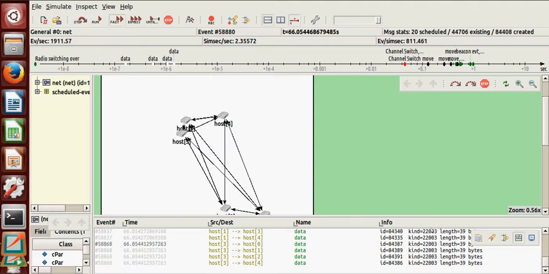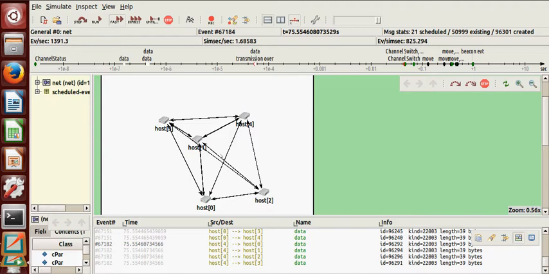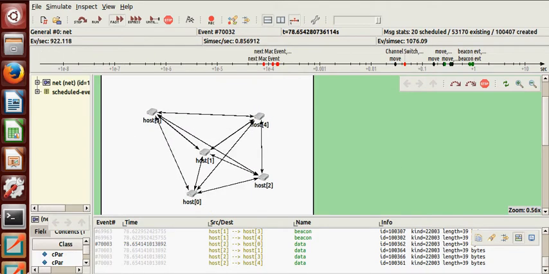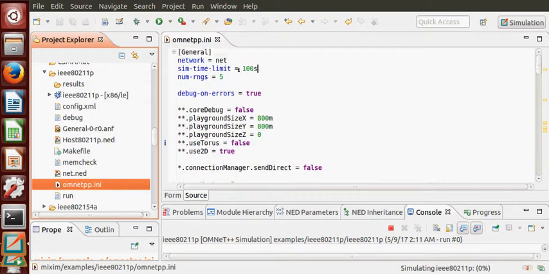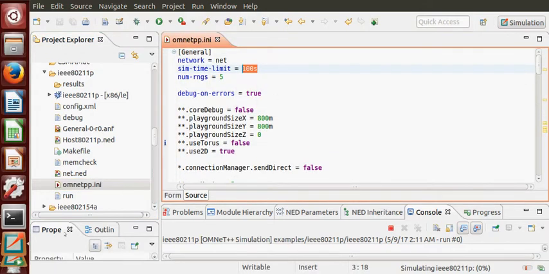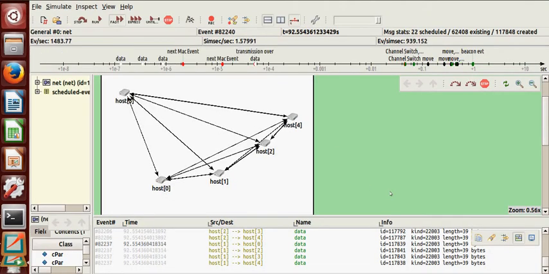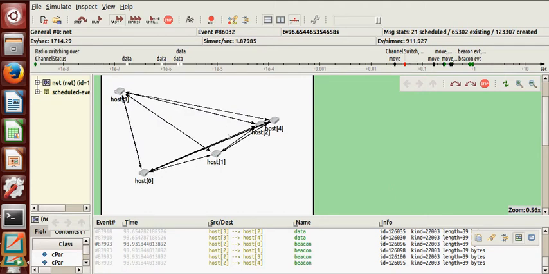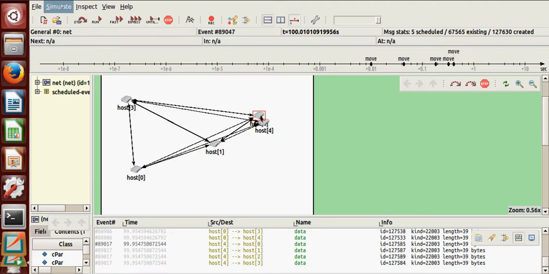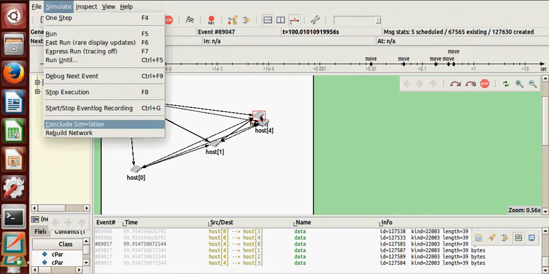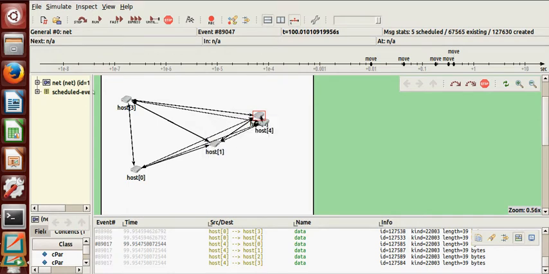Just wait for 1 minute to finish the simulation. It's going on. As I already mentioned, here it is 100 seconds, so I can change it to 60 seconds or whatever I want. We need to wait for 100 seconds. Just stop the data. Yeah, it's done. Now conclude the simulation. Sorry, we already did that, so that's fine.